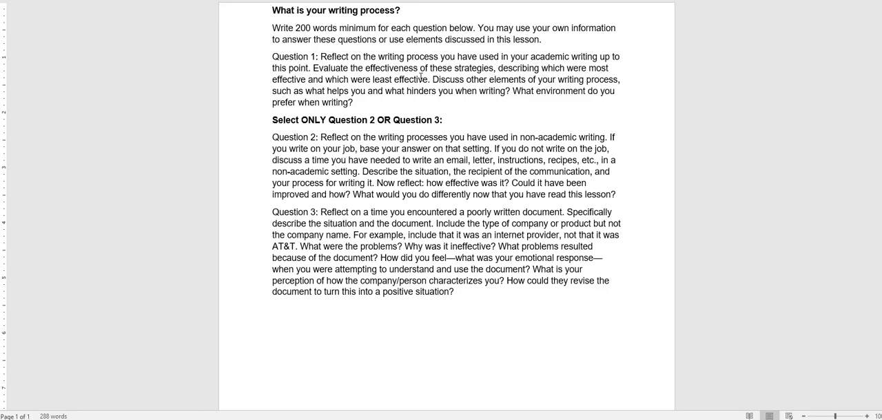And then question 3, and this is an option as well, reflect on a time you encountered a poorly written document, something you came across and went, holy moly, what were they thinking? I could write better than this. What were the problems that you noticed? Why did it make the document ineffective? What problems resulted because of the way the document was put together?